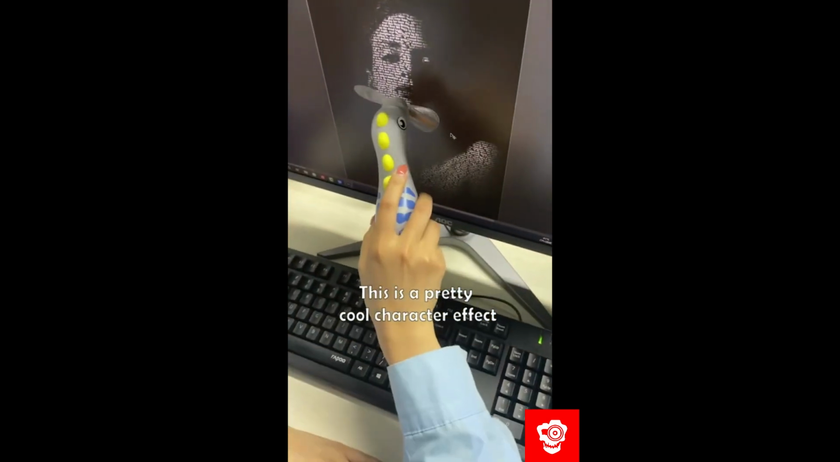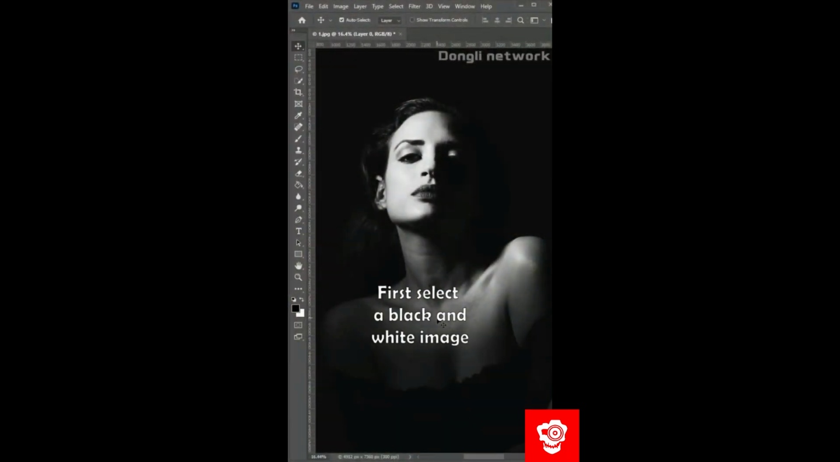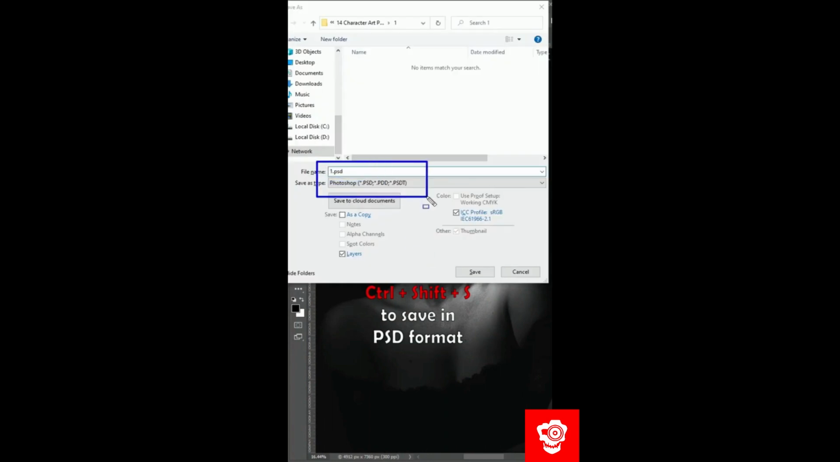This is a pretty cool character effect. Can you make it? That's so easy. Let me show you. First, select the black and white image. Control plus Shift plus S to save in PSD format.